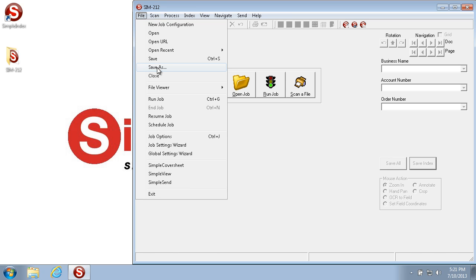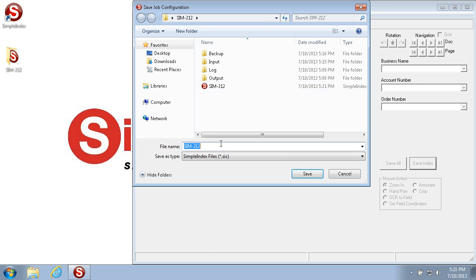Save As is the same as Save, only it gives you an option to actually change the file name so you can save to another location or to a different file name.